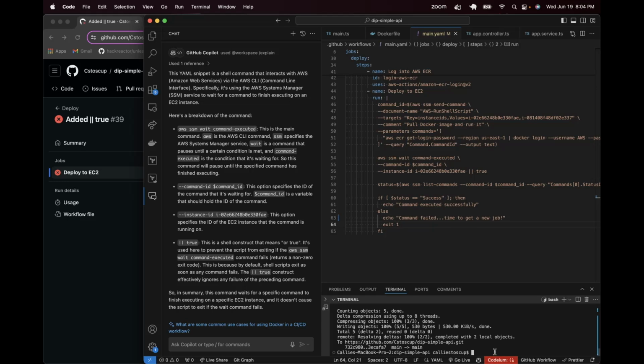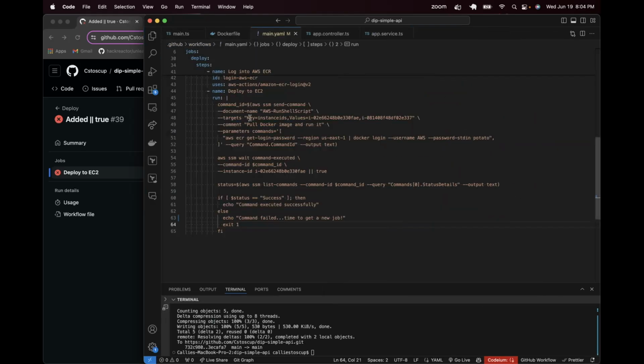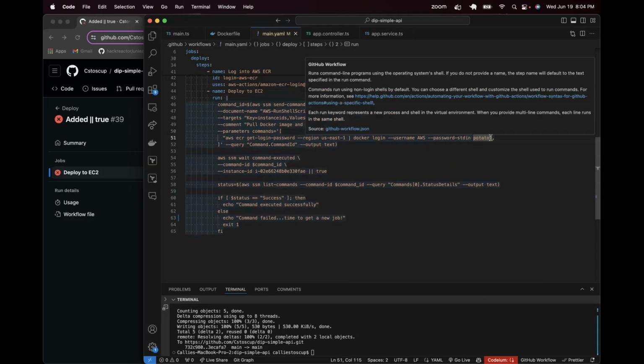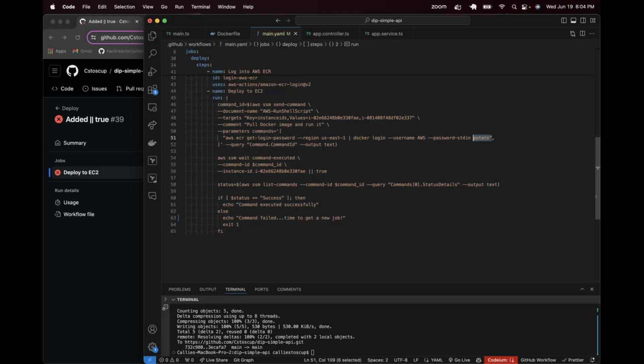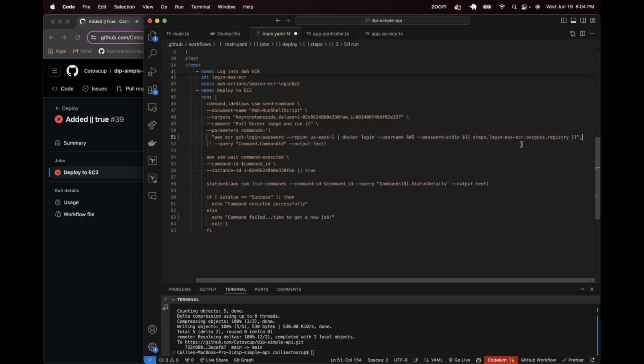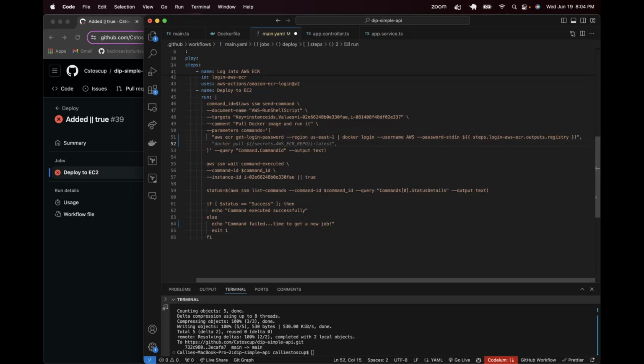All right, so now that that is working as expected, we want to actually do all of the things that we meant to do from the beginning. So the first thing is to log into AWS. So let's change this back to our steps.login AWS ECR output registry. All right, and then let's make another command.